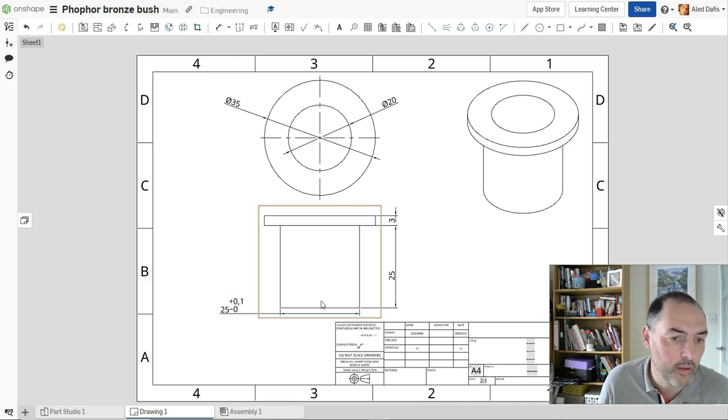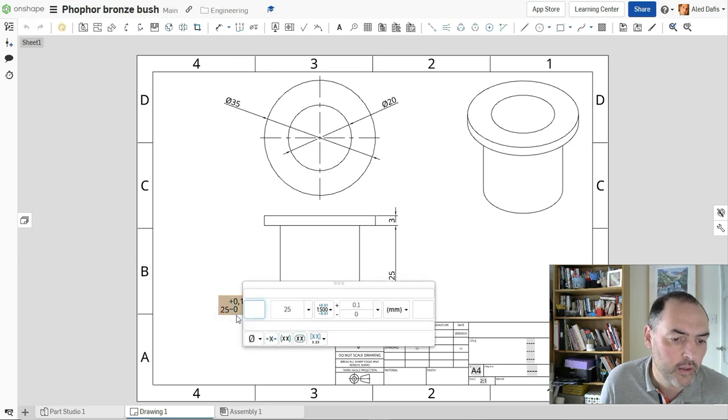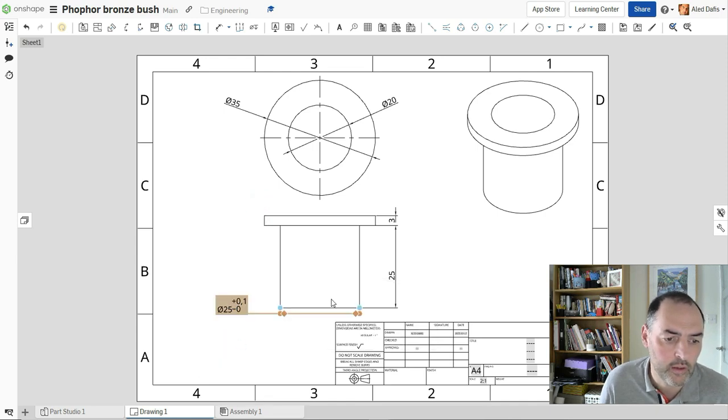This is a diameter, which is shown here, so I'm going to change this again, and I'm going to add the diameter symbol in front of the 25, just so it's clear that it's a diameter, not a linear dimension. 25 plus 0.1 minus 0.